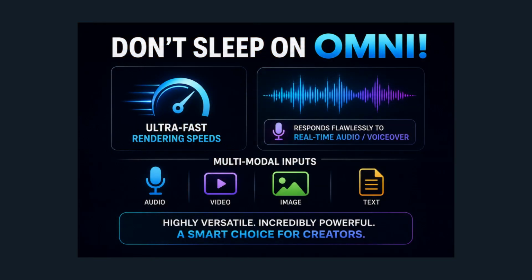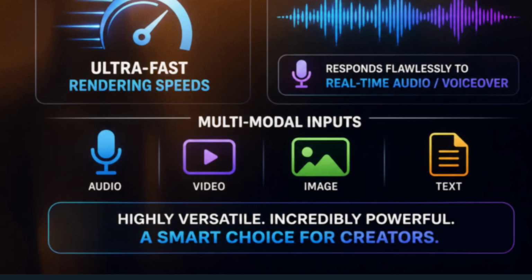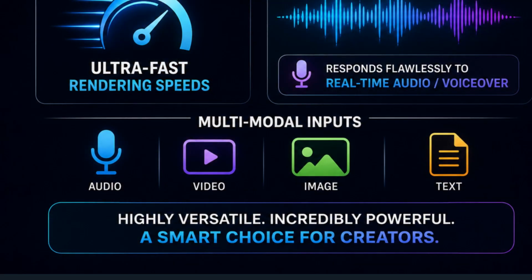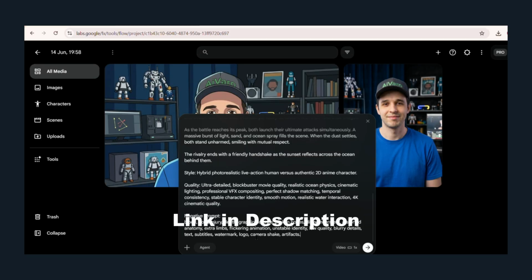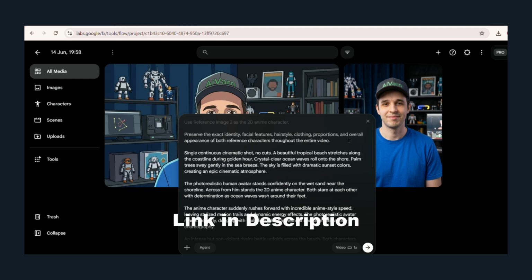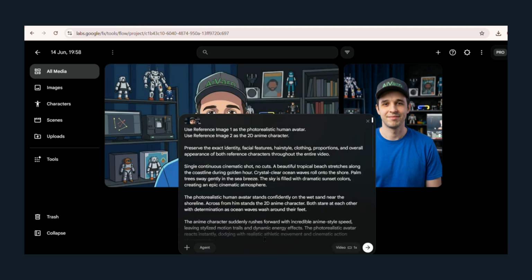However, don't sleep on Omni. Omni is an incredible model if you're looking for ultra-fast rendering speeds and highly versatile multimodal inputs. It's especially great if you want the animation to respond flawlessly to real-time audio or voiceover cues. But today, we are going with Veo. Let's hit generate and watch the magic happen.